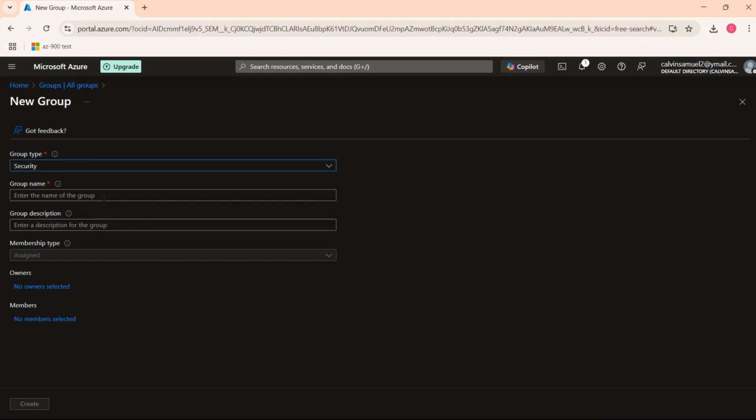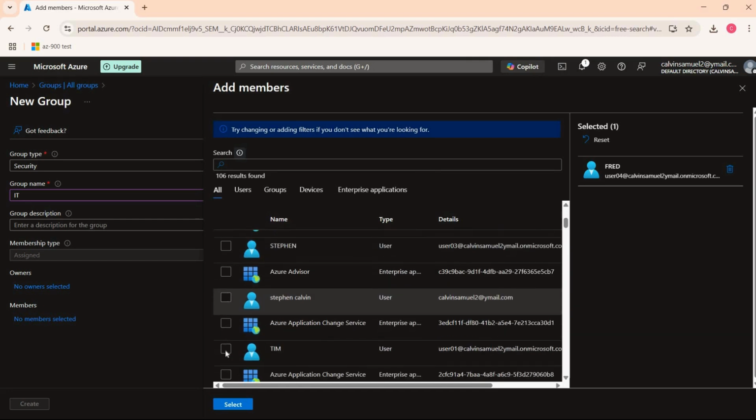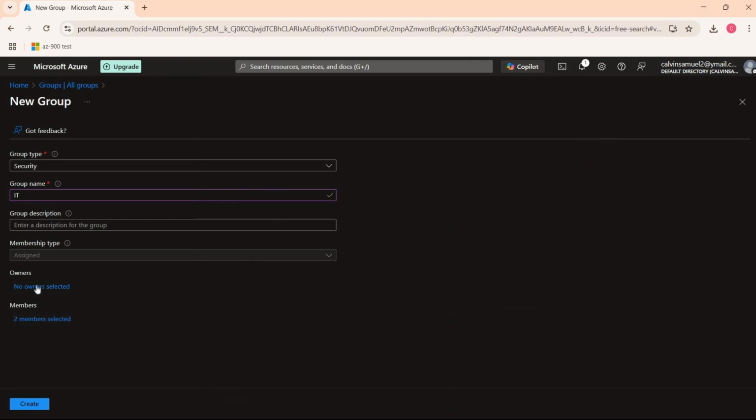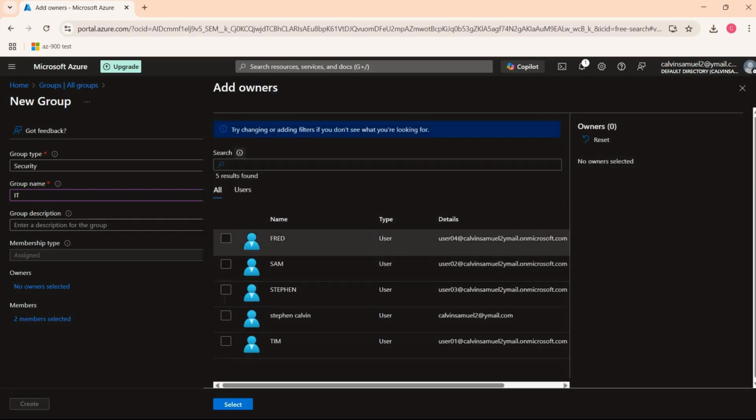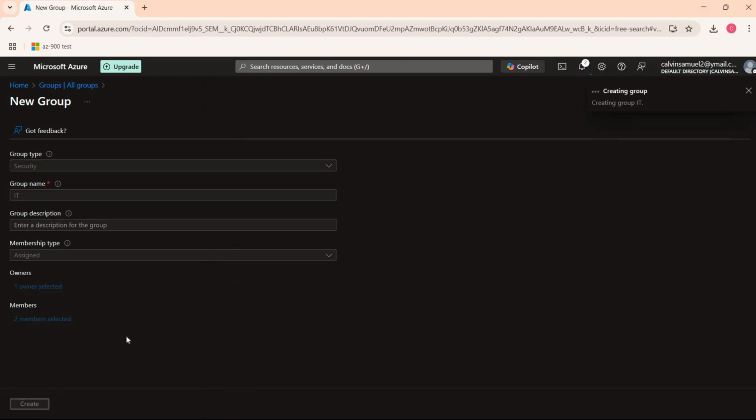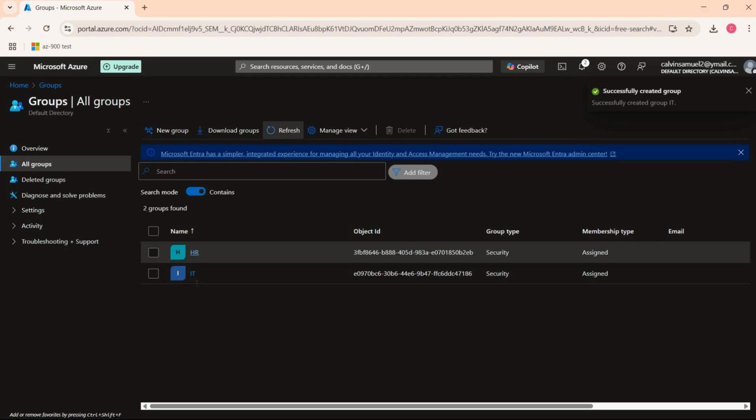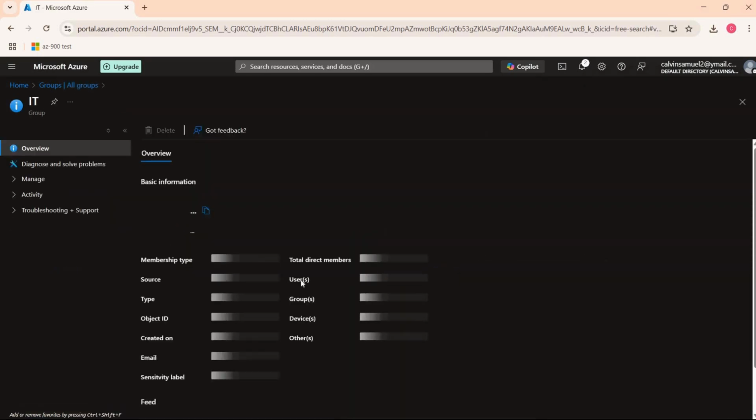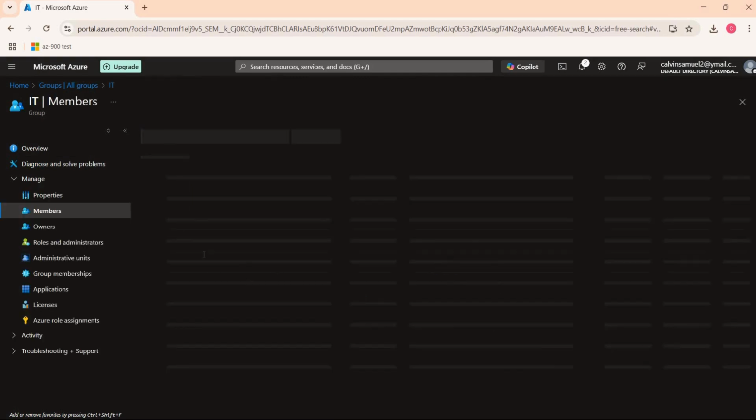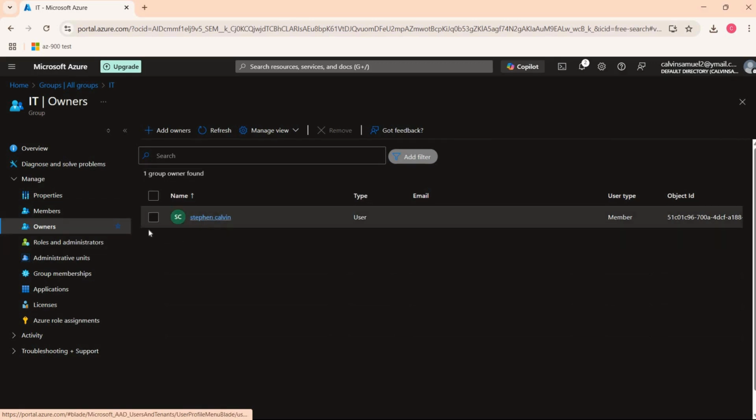To create one more group, same process. Let this type be security for now. Let's say I'm giving this group name as IT. And now I'll select two more members over here. Let's say Fred and Tim. And you can even select the owner for this group. Let me assign myself for this group. And once you click create, click on refresh. As you can see, I have created two groups. In IT, I have the members. You can view the members over here, as you can see Fred and Tim, and you can also see the owner in this group. If you click on the owners, you can see my name.